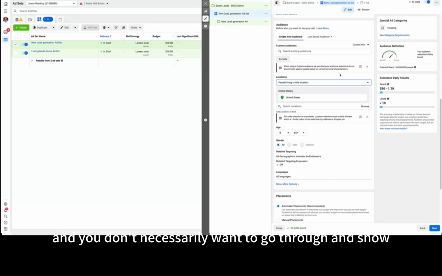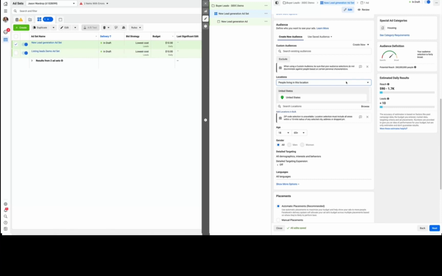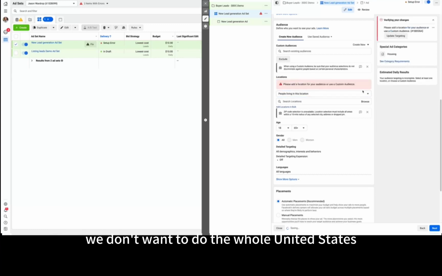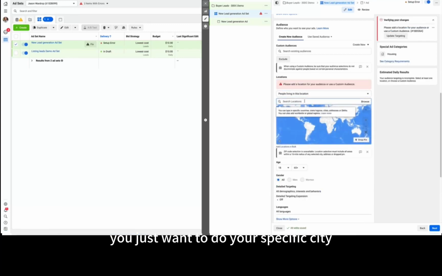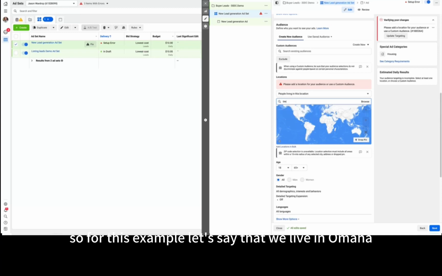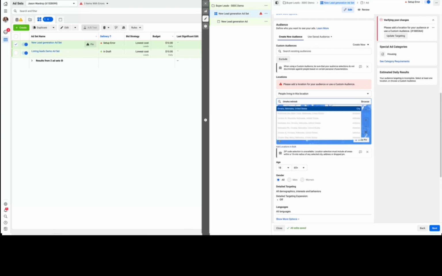And you don't necessarily want to show your ad to all those people because it might not apply to them. So as far as our targeting, we don't want to do the whole United States. You just want to do your specific city. For this example, let's say that we live in Omaha, Nebraska. So we'll just type that in. You type whatever city you live in, obviously.